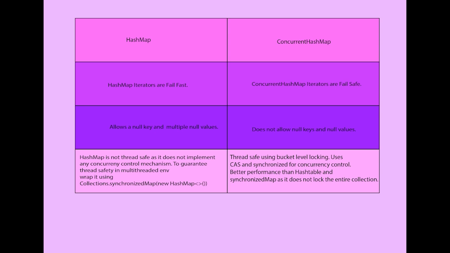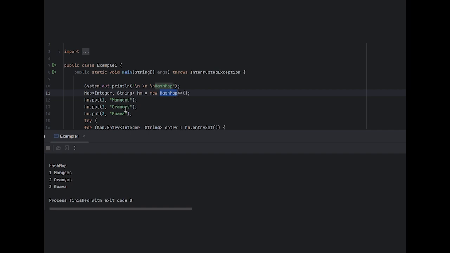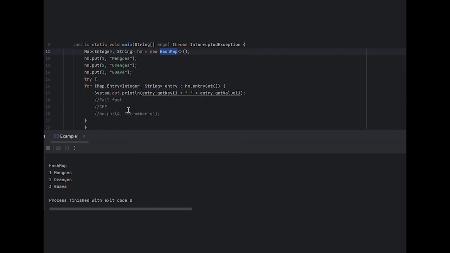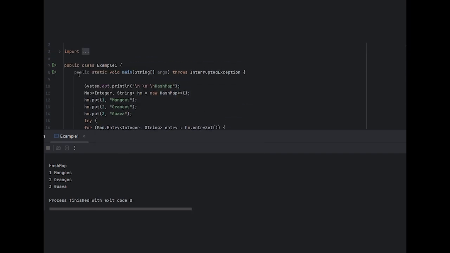HashMap iterators are fail-fast. ConcurrentHashMap iterators are fail-safe. Let us consider this with an example, HashMap. Add 3 key-value pairs to the HashMap: 1 mango, 2 orange, 3 guava. Now let's print the elements of the HashMap and run it as a Java application. As you can see, the 3 values were printed.